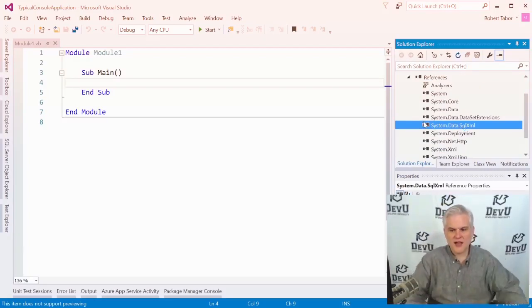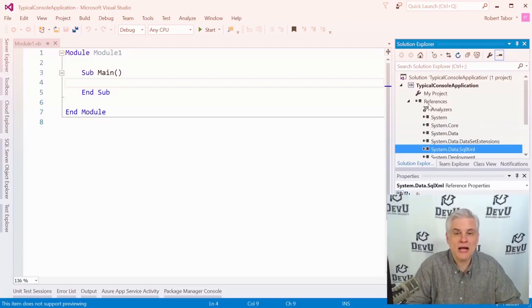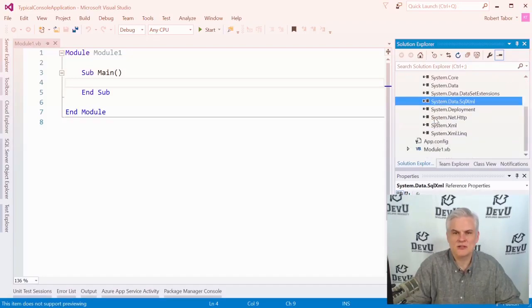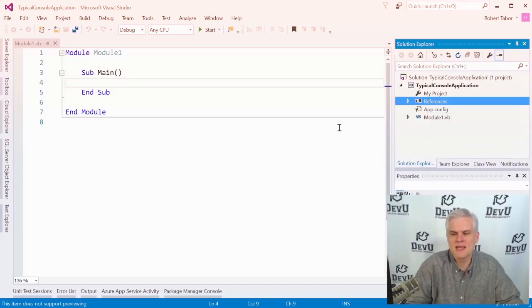Now, if I wind up not needing it, I don't have to worry about removing the reference. This is really just a convenience for compilation. The .NET compiler, the Visual Basic compiler, is smart enough to know that we really didn't need a reference to that particular assembly, and we didn't use any of the namespaces or the classes inside of that assembly, so it'll safely ignore it on its own. All right.